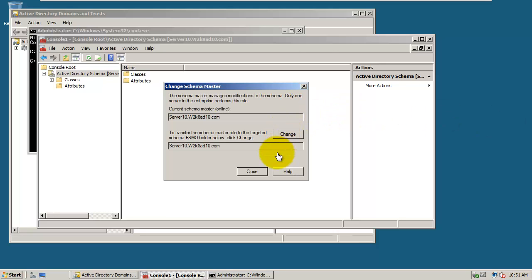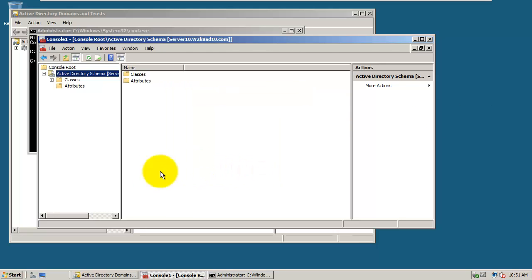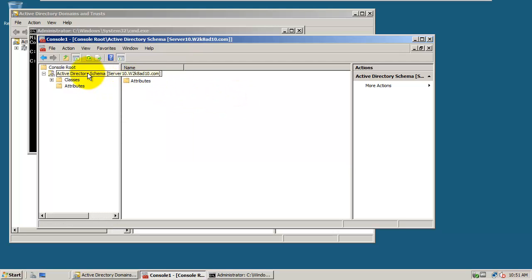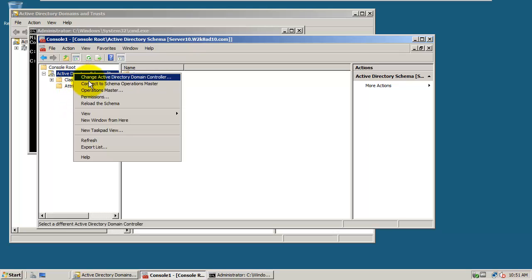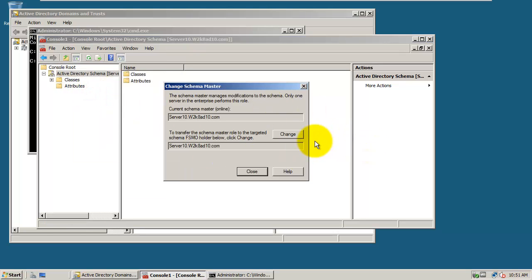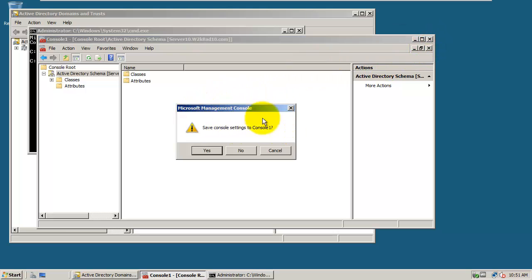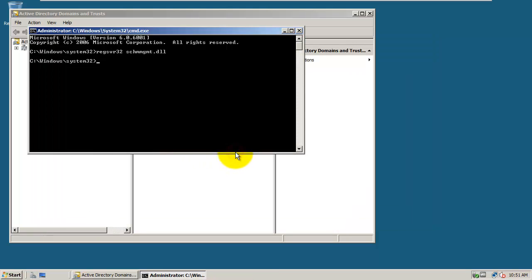Okay, just going across those steps again. I'm going to close this. If you right-click on here and Operations Master is grayed out, just click back on it. You actually have to click on Active Directory Schema and then right-click for Operations Master, and then it shows it to you. Note that only one domain controller in the entire forest performs the schema master role. Click Close, and then we can close this completely. Do you want to save your settings? No, we don't need to do that.